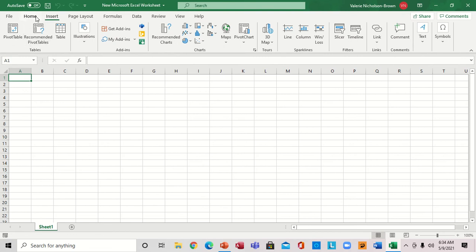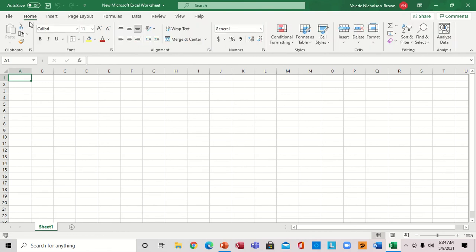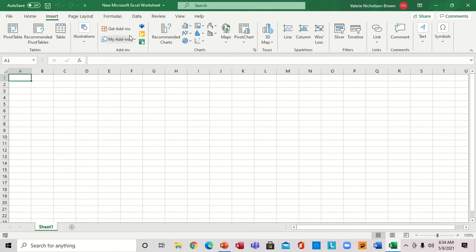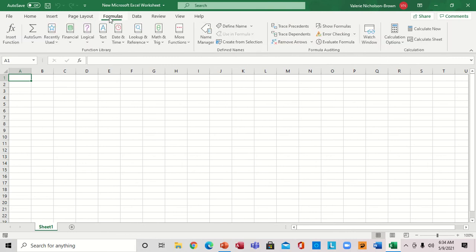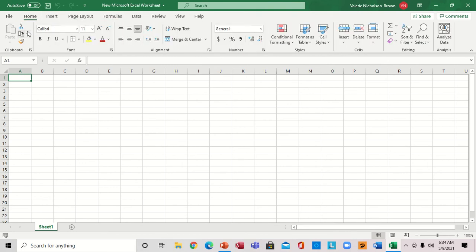In all of these tabs we have the ribbon. When I click on the Insert tab, you notice you see the ribbon. All of this that you see is the ribbon. If you click on Layout, you will see the ribbon. If you click on Formulas, you will see the same ribbon. Within these ribbons you will see groups. Notice right here, Clipboard is one group, Font is one group, Alignment is one group, Number is one group, Styles is one group, Cells is one group, Editing is one group, and Analysis is one group.